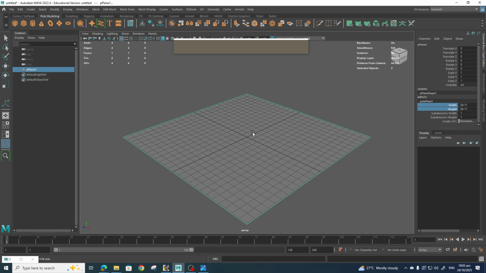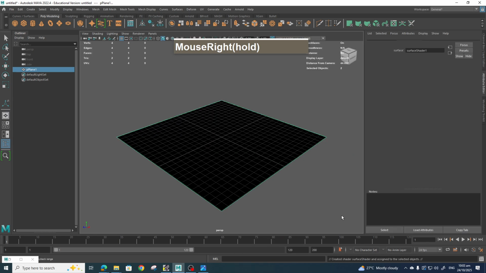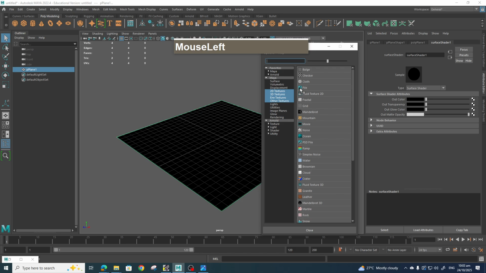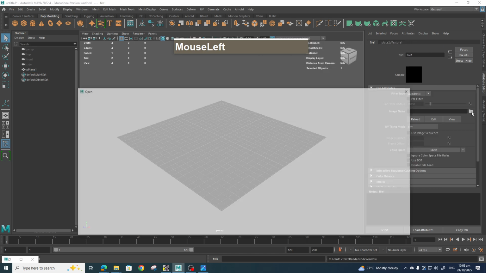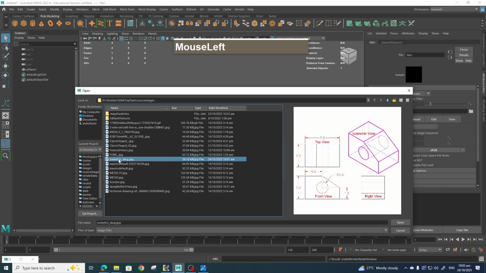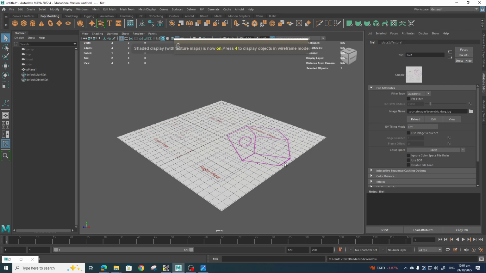Next, we want to apply the image texture or reference onto this plane. Right mouse click, assign favorite material and choose surface shader. Click on surface shader tab, under the out color, the checker box here, then choose file, then click on the folder and then look for the isometric image, which is this one, and then click on open. So to view the texture here, you have to press on texture display.